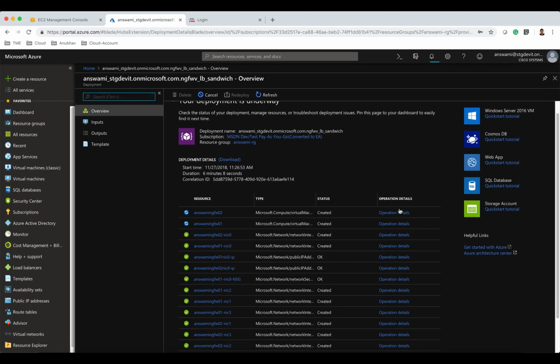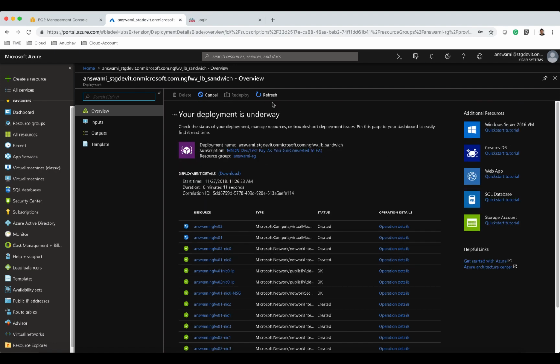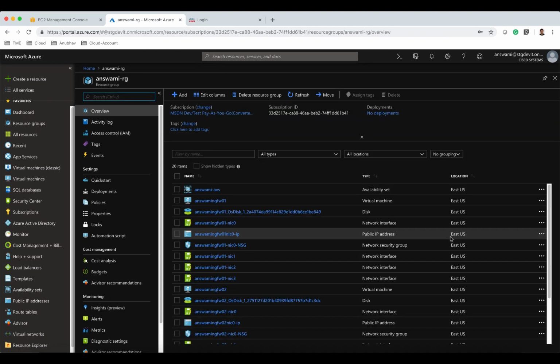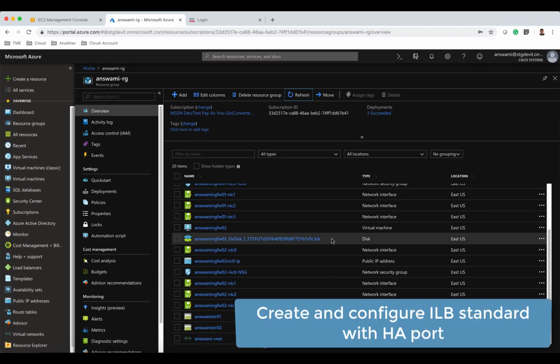Now this process will take 5 to 8 minutes. You will see that firewalls are getting deployed, and once firewalls are deployed, you can access those firewalls using SSH. So this ARM template is going to check all the resource attributes and deploy your firewalls accordingly. Now once firewalls are deployed, you can click on your resource group and you can verify all your components.